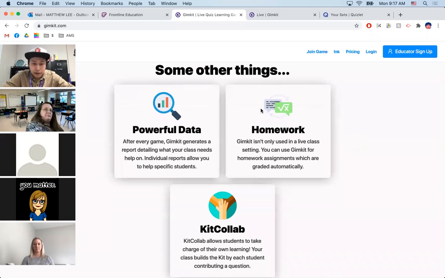Some other things we have here, some more advanced things you can do with this. Not everyone has to, but you can actually create classes and look at data of what your students are doing. It breaks down what questions they've answered, what they got wrong, what they got right. You could even assign homework through this platform. It's a little bit more advanced, but you do have that option.